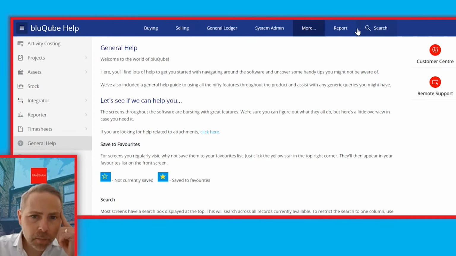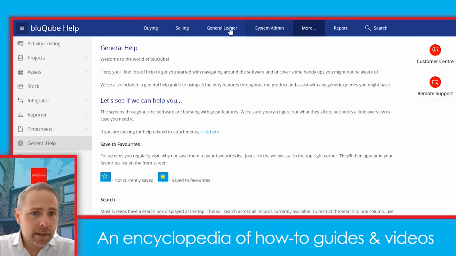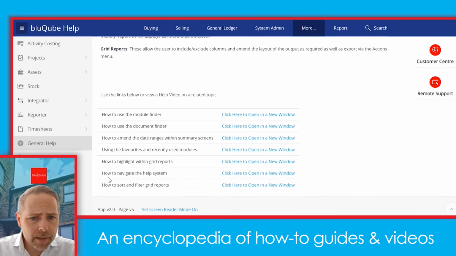The layout of the bluQube help actually replicates the main system, so it's all laid out in exactly the same way, just to make it feel that much more familiar. We can do a search for a particular keyword if we like, such as journals, purchase order, and it'll bring up the relevant help screen. We've also got videos here, just short snippets to help you complete a task.